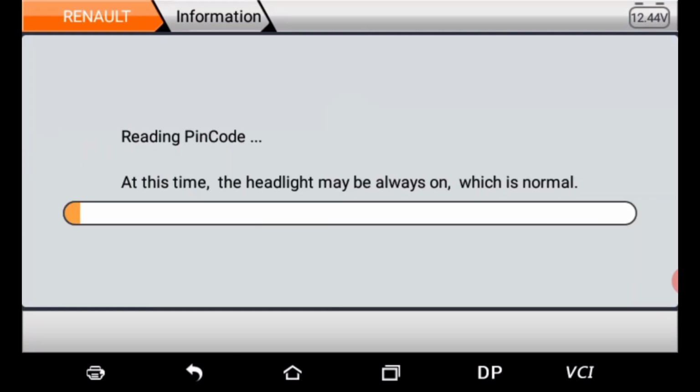Now reading pin code procedure. At this time the headlight may be always on, which is normal. So the tool says when the tool is reading the pin code, then the headlights of the vehicle will be on. So we should not worry about that. That is the normal condition. So we should go further, and here the tool is reading the pin code. This total work is online.